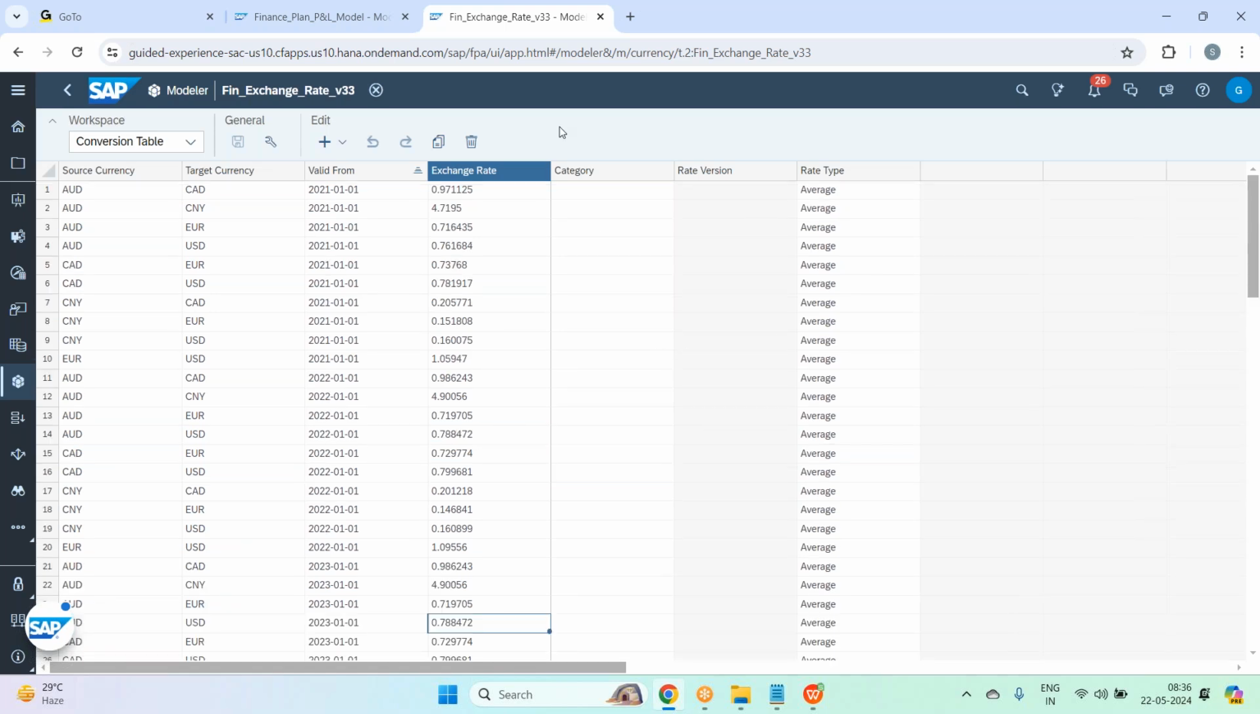And we don't update the exchange rates on a daily basis, guys. It's like once a month or something like that. Sometimes we don't do it, we do it once a year also. Right, I maintained the exchange rate table.